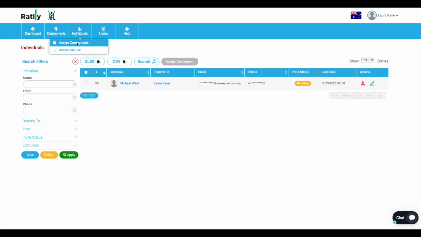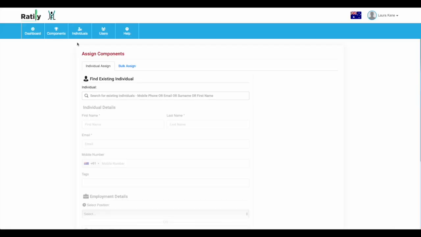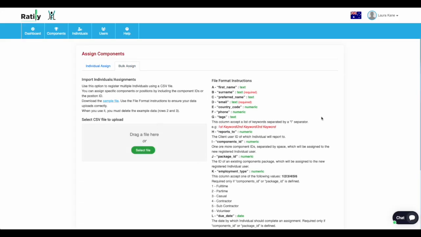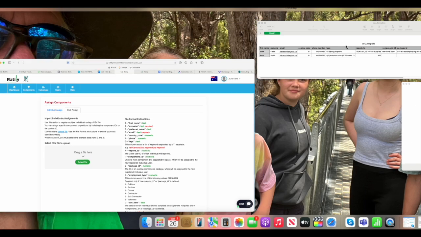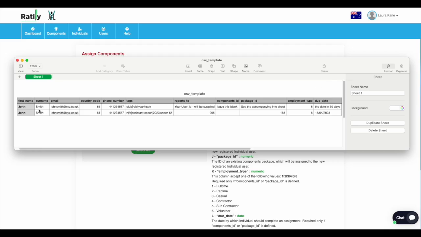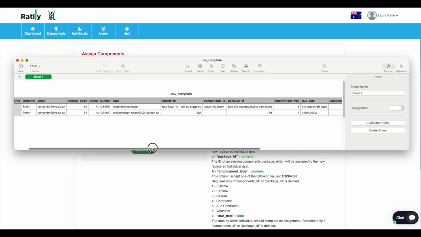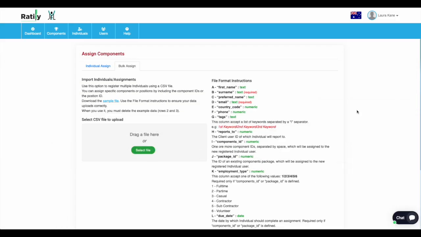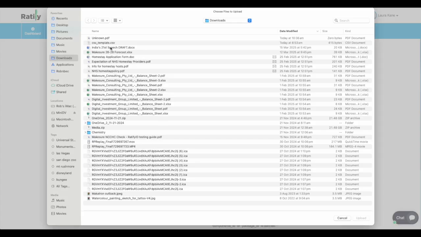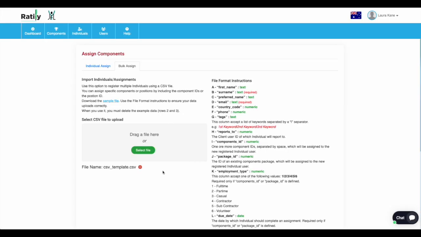You don't have to assign a component one at a time. You can use our bulk upload, which is a little tab in the assign components area. On here, there is a sample file to download, and you will need to fill it in. All of the information is here on this screen. Package IDs have been sent to the club presidents, so you could get them from that, or you can request them from us as well.